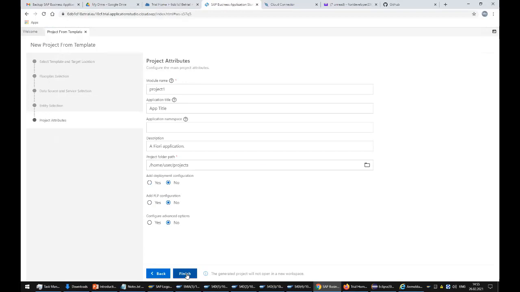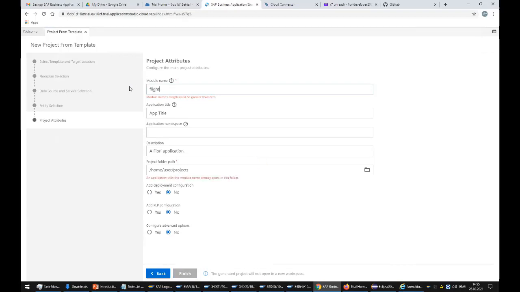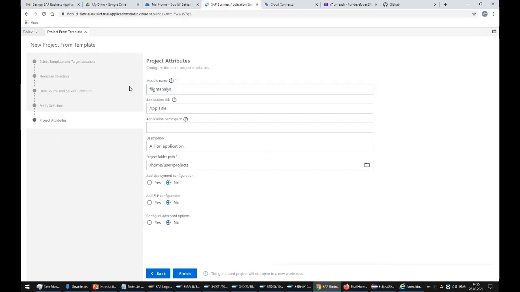We click next. And so now we give our project a name. So we'll call this one Flight. Oops. Must be all lowercase. Flight Analysis 1. And then title will be, let's see, we'll call it Carriers and Flights. And then application namespace will be Learning Hub, Learning Room, .btp. Description will be the same.